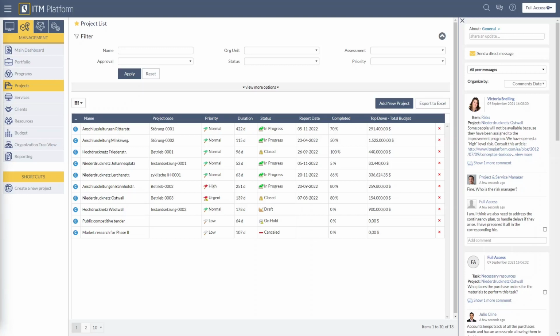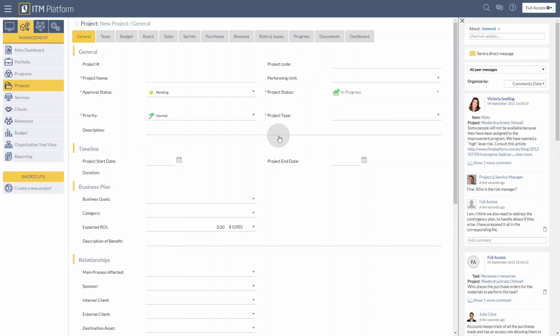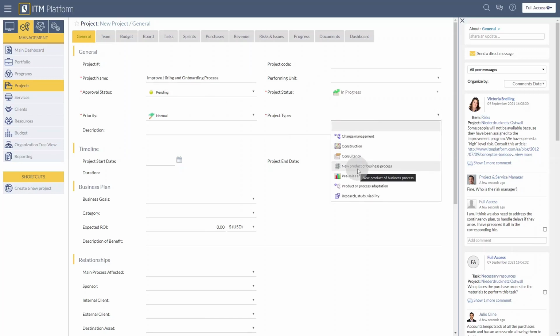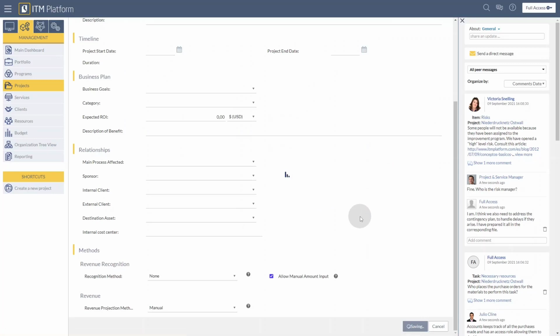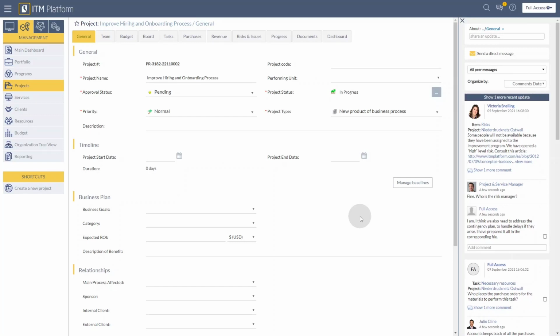Now we will learn how to create an Agile project and how to work with tasks inside a panel. First, we create a new Agile project from the project list or through the shortcut. Let's click on Create a new Agile project, and I will start by entering all the basic data for my project. Set all required values. We are now ready to start creating the details for our project.